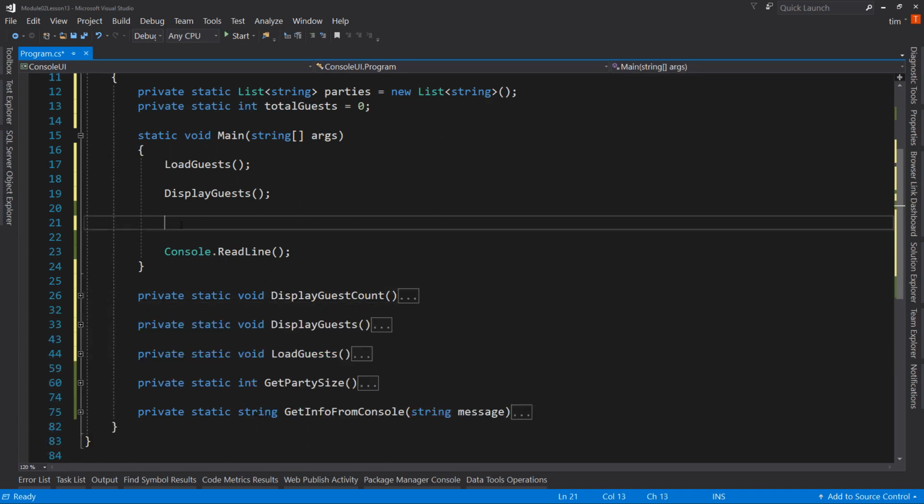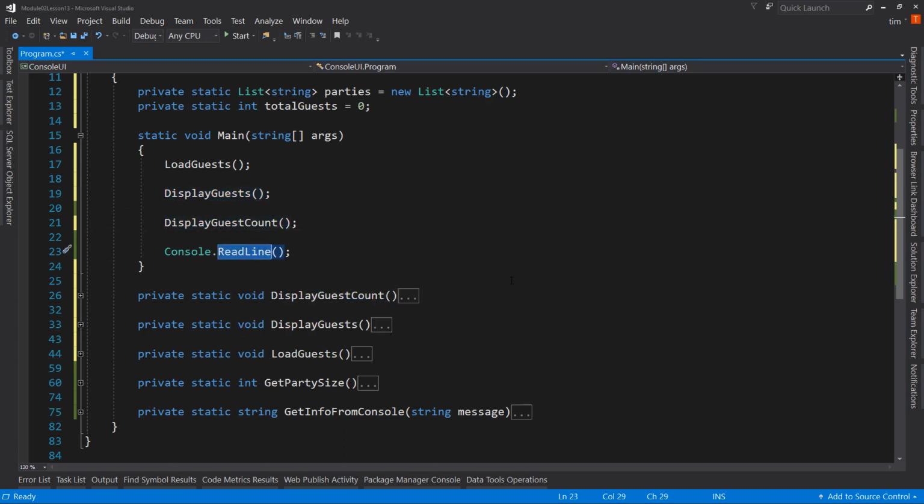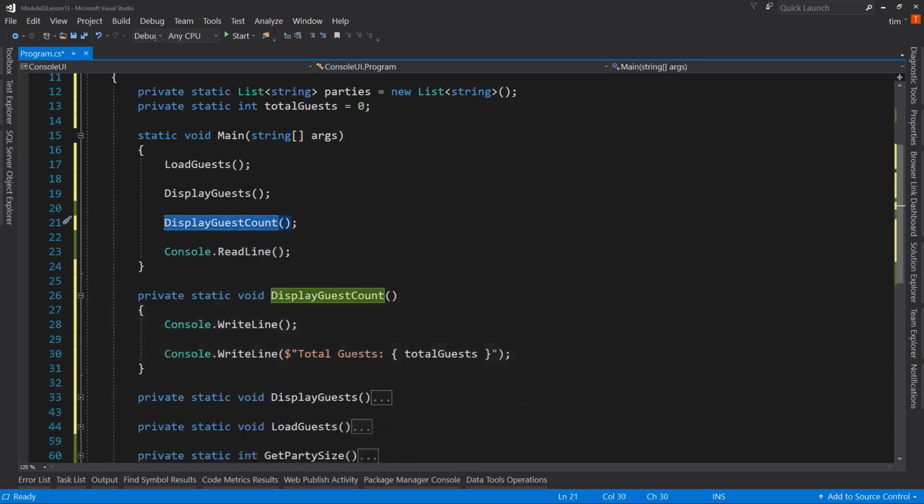Now, you see how easy static void main is to read? Load the guests, display the guest count. We're done. And now you can go in here and say, oh, well, how am I displaying the guest count? That's how. You know what? I want to make some tweaks. Make some tweaks? No problem.